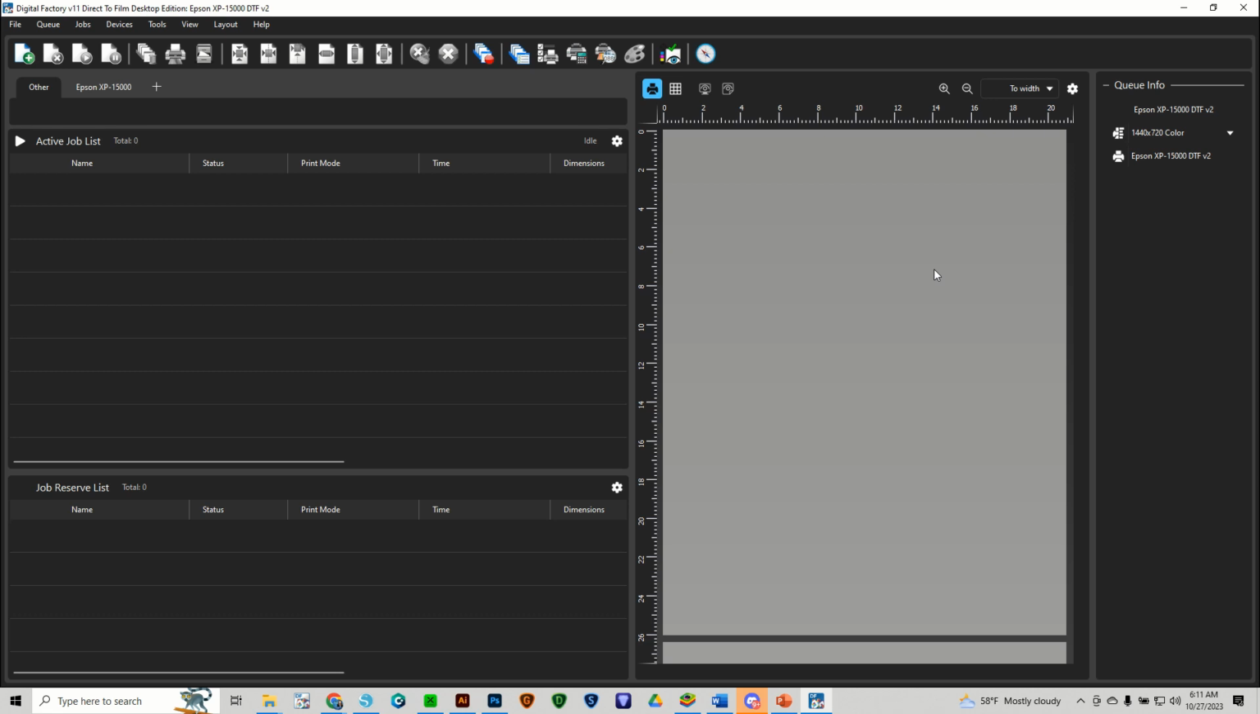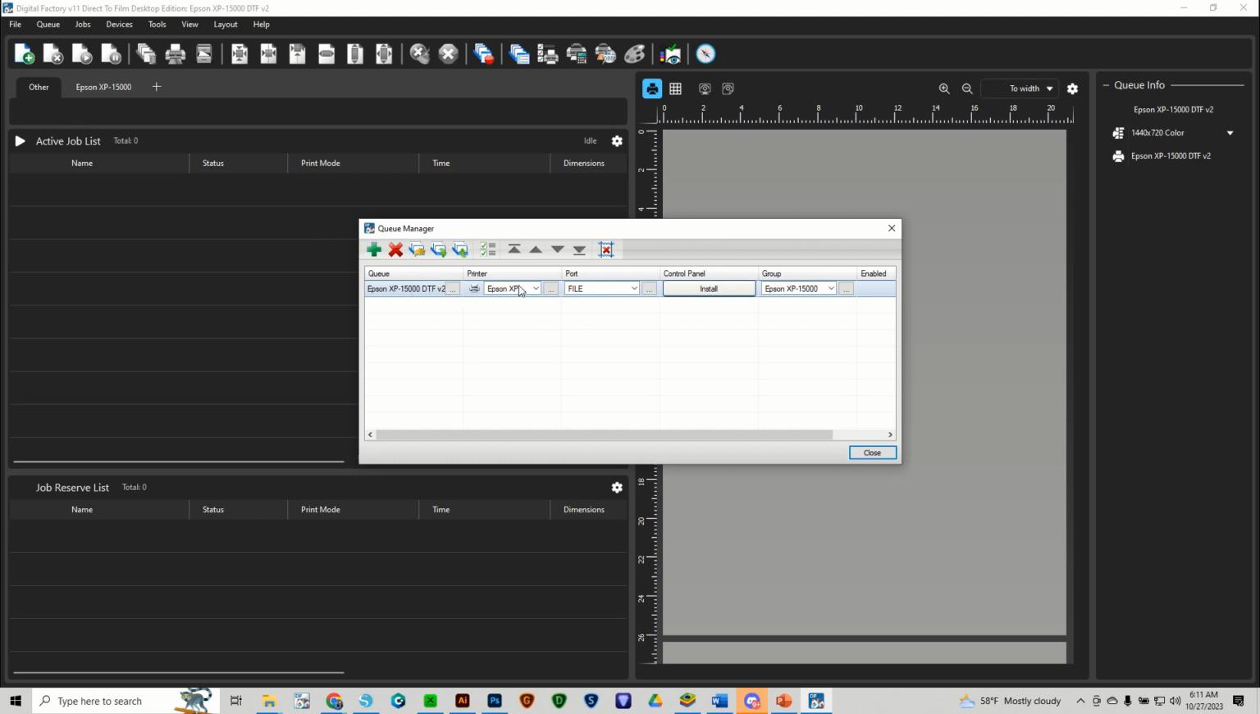The important thing is to make sure that your printer is set up and attached to Direct Factory. If by mistake you didn't, you can go to Queue and go to Manage Queue, and this will also bring up the box. I don't know why mine went back to File, but you can come back in here and select your printer. So again, that was Queue, Manage Queue, and it brings up your queue manager, and select your printer from the port and then hit close.